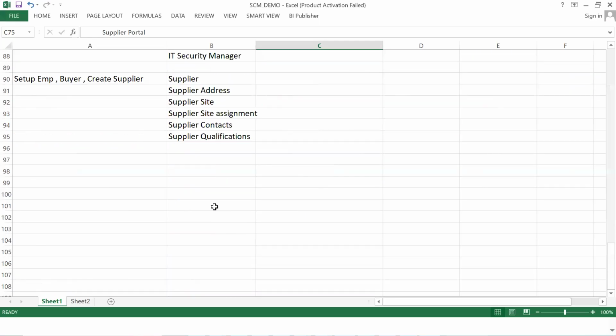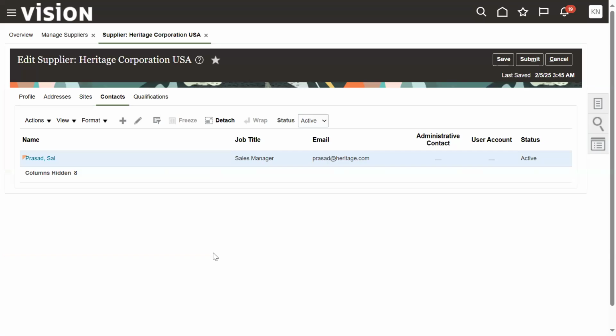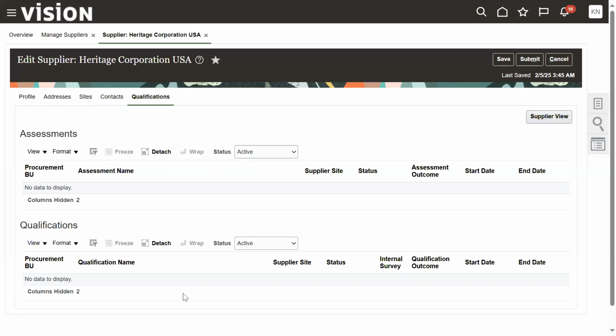So we have done supplier contacts, then supplier qualifications. Supplier qualification is nothing but company registration. When this supplier registered their company, what is their employee strength? How about their financial stability?